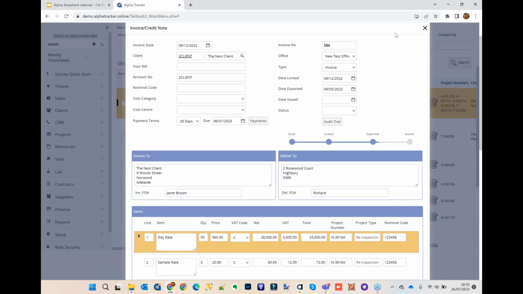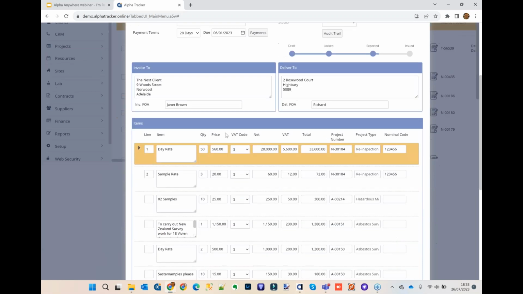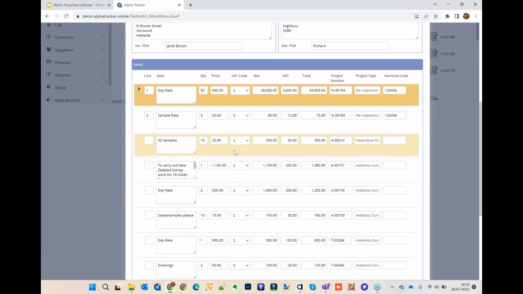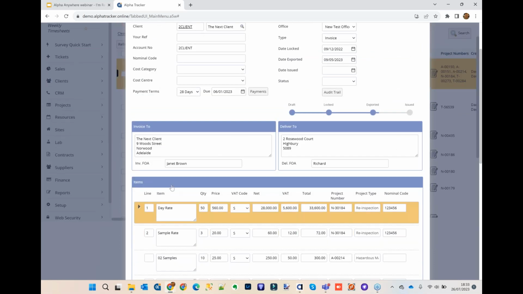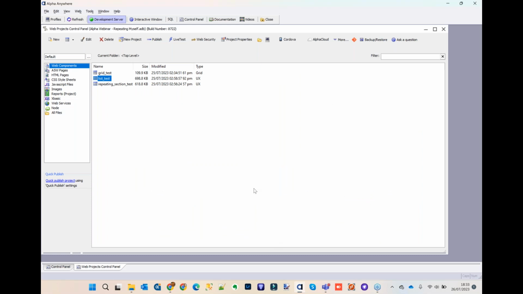So here's my invoice header information. This is all about the invoice and who it's going to and how many days they've got to pay. And here I've got the rows of data that are on the invoice itself, the invoice lines. And this is done with a repeating section. Now, repeating sections are only applicable to that scenario. They're not applicable as general purpose screens, but it's such a common scenario that Alpha have very kindly put together a method for doing these screens.